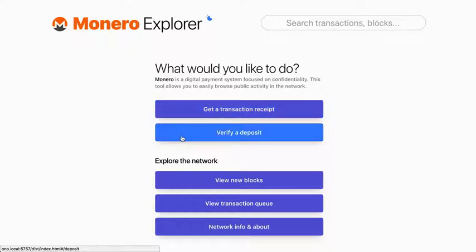Then the second thing is verifying a deposit. So somebody sends me Monero, they can send me the transaction ID, I put in my key and some other details, and then I can verify whether the system's already processed it, if it should have arrived in my account, my wallet. And then there are these explore the network options, which is just seeing what activity is currently happening in the system. And let's start with that.